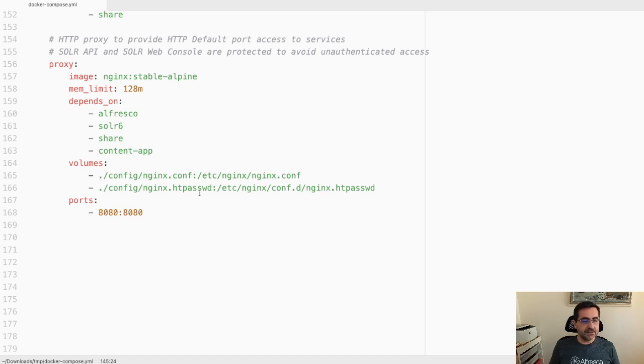the content application with some configuration and some password in order to protect the access to the services. This is only used for the Solr web UI because all the other services are handling the configuration with the Alfresco authentication mechanism. And everything is exposed by using the port 80. So with that, we have all the configuration in place. We have all the volumes storing the different information that we are handling in Alfresco.